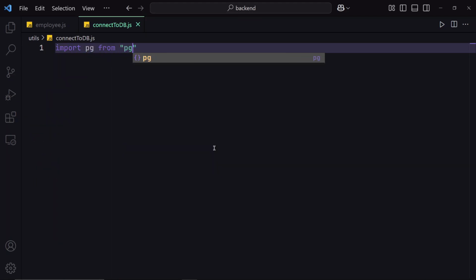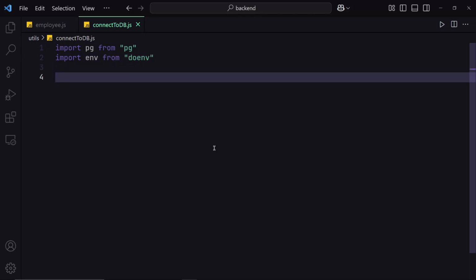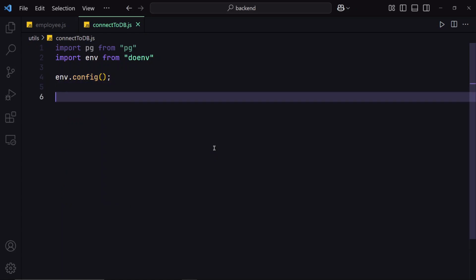Import pg from pg. Import env from dotenv. env.config to load our environment variables. Const requiredEnvVariables: PG_USER, PG_HOST, PG_DATABASE, PG_PASSWORD, and PG_PORT.